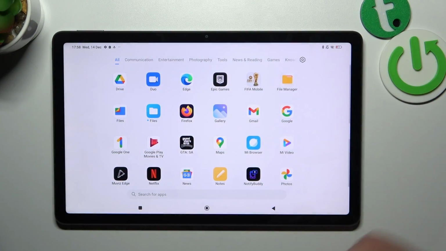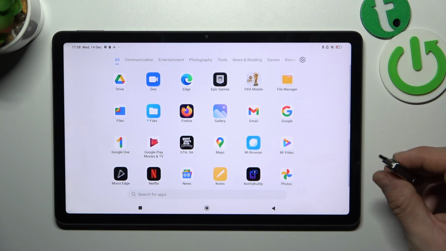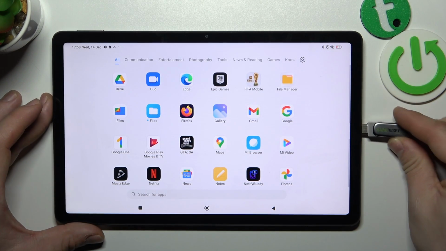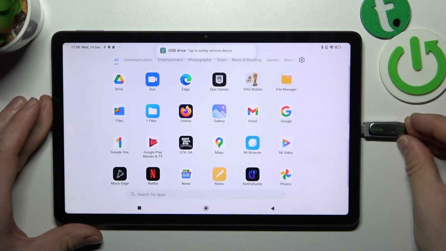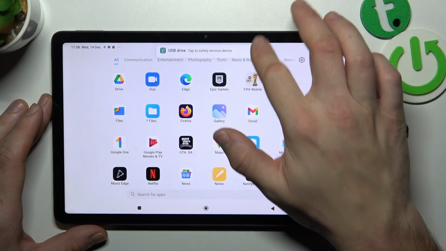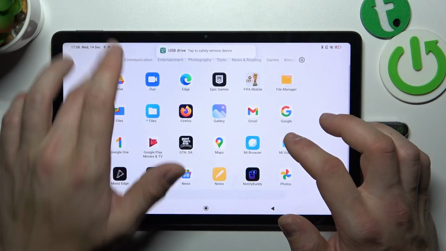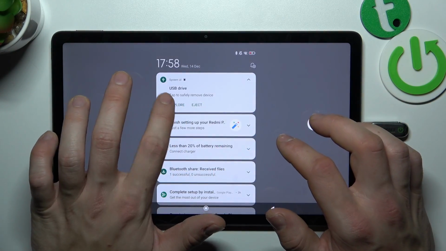In the beginning, make sure that your pendrive has a USB-C stick and then simply plug it into the charging port in your tab. Now scroll down the notification bar and select Explore.